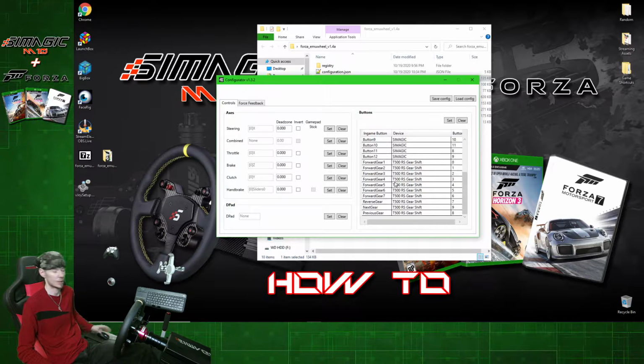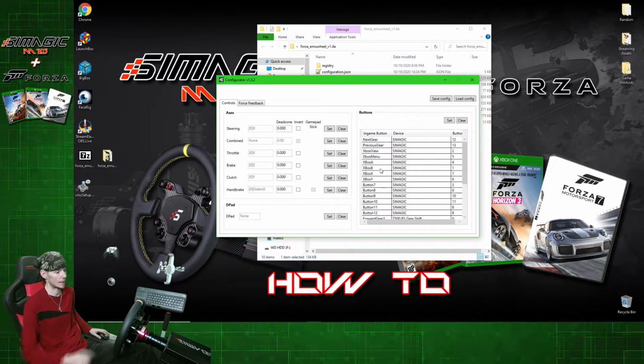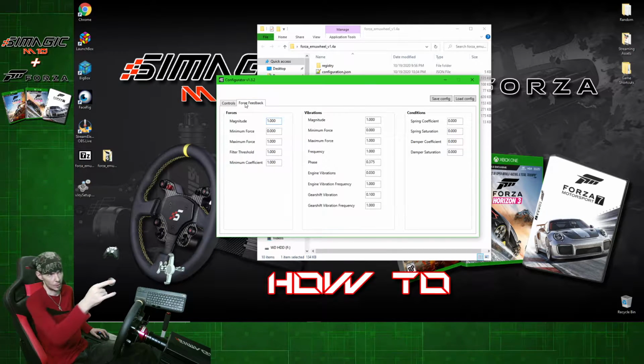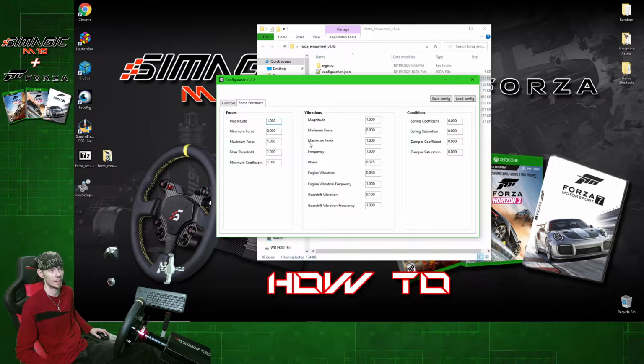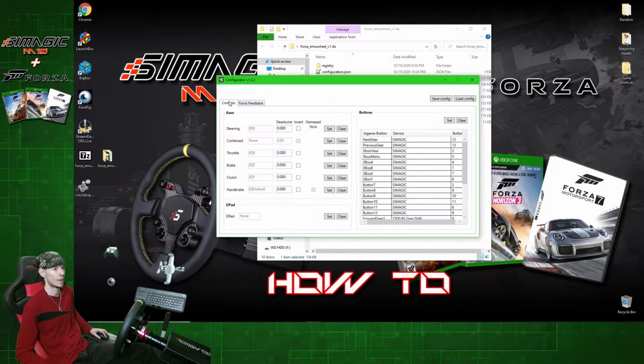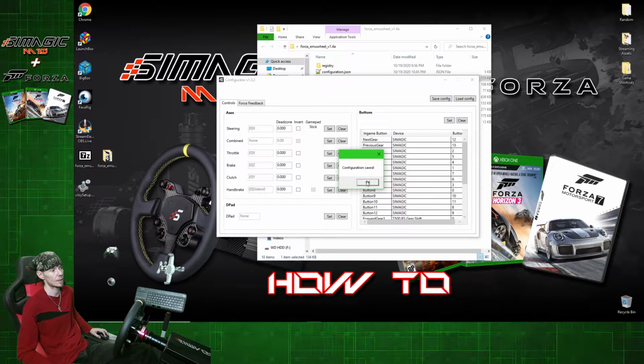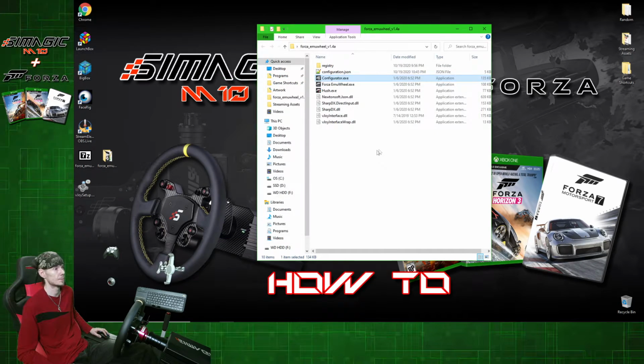I have the H pattern shifts all mapped out, and every other button on here is mapped out. So once you have that done, you can click on the force feedback tab here and you can adjust these, but I recommend sticking with the default settings and adjusting in-game. Okay, so once you have everything set up, click on Save Config, click OK, and close out.